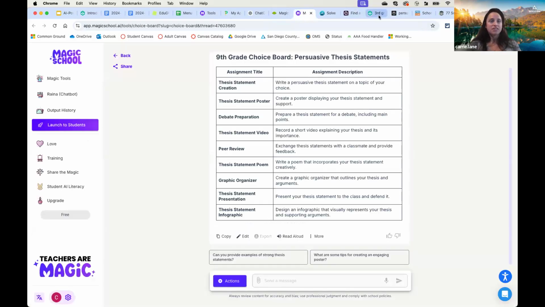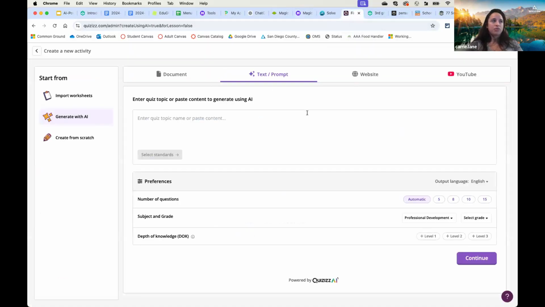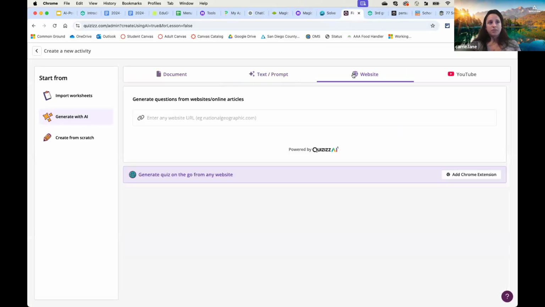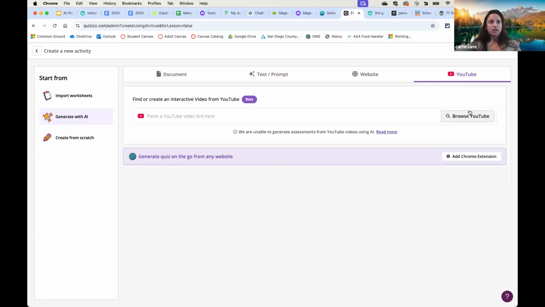So there's that. And the other one that I wanted to show you for just adjusting to personalize for your students is Quizzes. And Quizzes has an AI generator, and it gives you lots of options. You can take a document and it will generate questions to form study materials. You can link to a website and it will allow you to create a quiz based on a website. And this new one is a YouTube video. So that one is in beta.